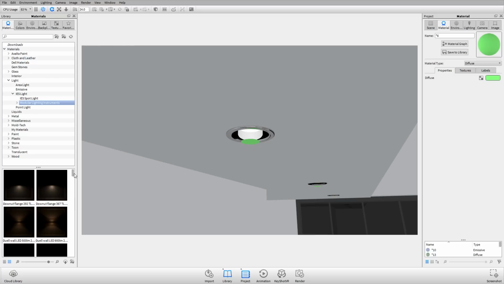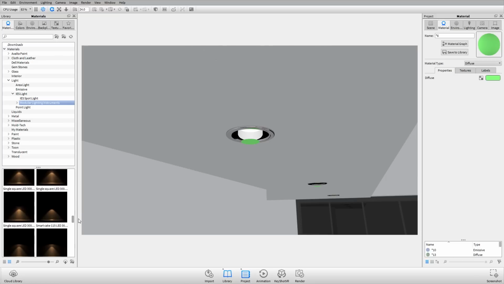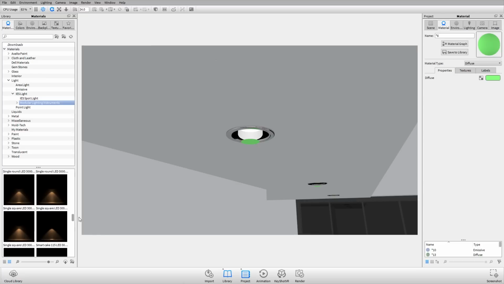But here you can see the previews of all these different lights, and I can start going through these and try to find some light that works for me. So let's just grab one of these and see what it looks like. So let's do the single square LED.